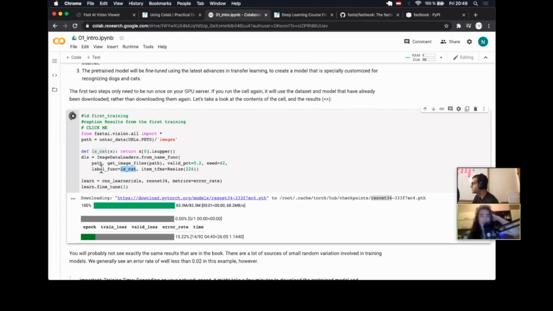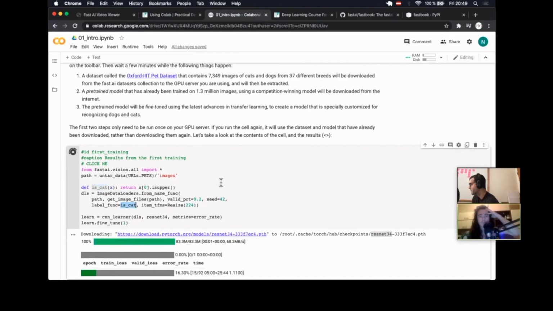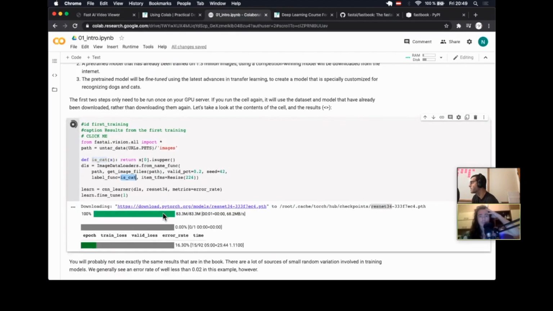If label function image data loaders dot from name function path, that's going to be the images. Get image files, that's another function that takes the path, so it gets probably just the image files out of there. I have no clue what that is. Any guesses? Valid PCT? I don't know, valid %, maybe some sort of... Seed 42, I think that's just a random seed, right? So that it's reproducible.